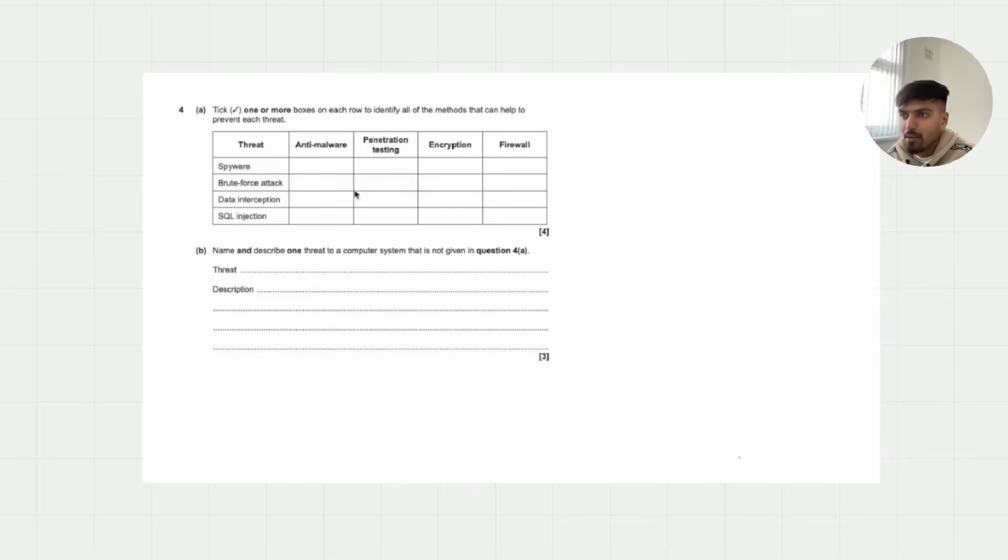For brute force attack, make sure you're doing penetration testing to find vulnerabilities, and also use a firewall. Data interception, again, we can use encryption, and for SQL injection, we use pen testing or firewall.